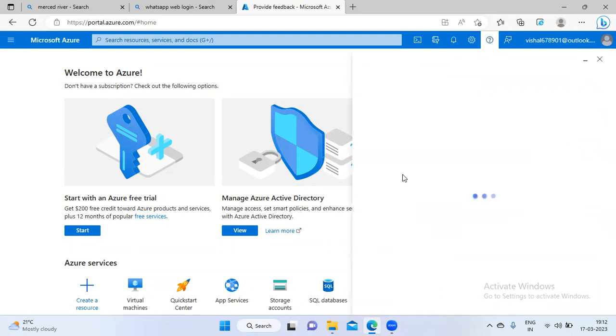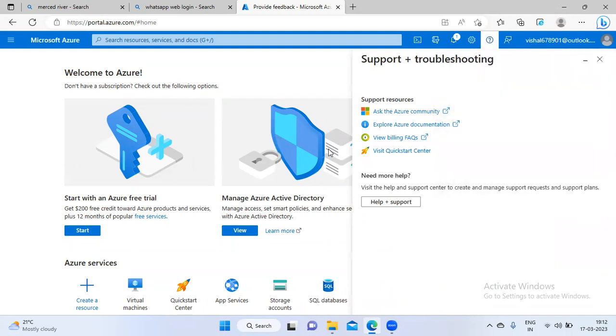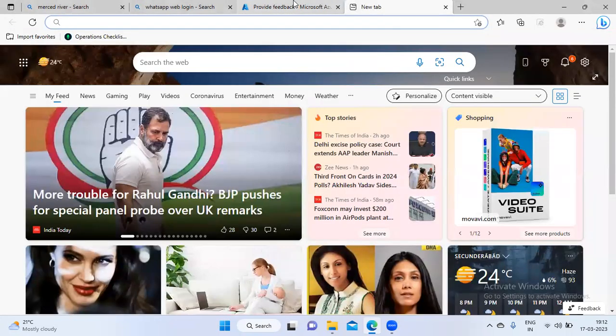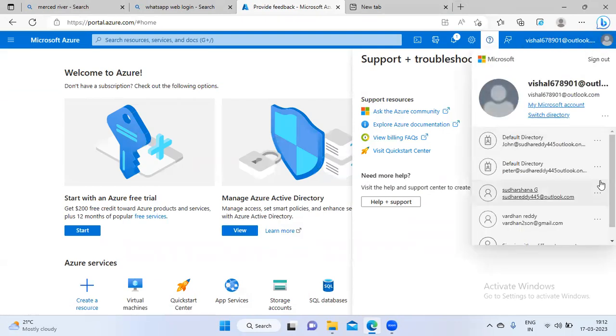And the next part is, because in this account I don't have the credits on it, it is better I switch to some other account which is used by my friend. Let me use the same account. I use a couple of accounts.